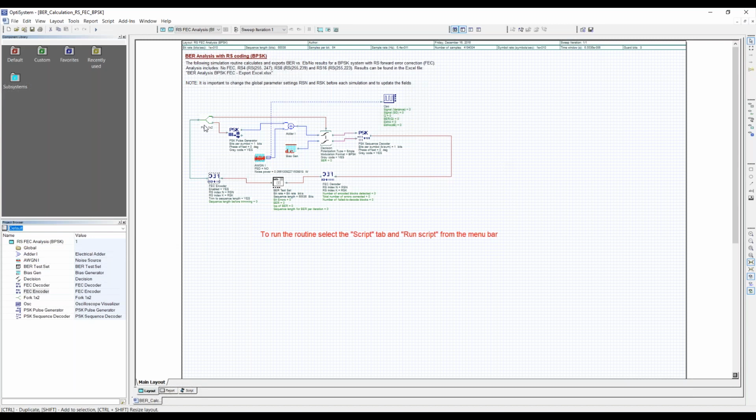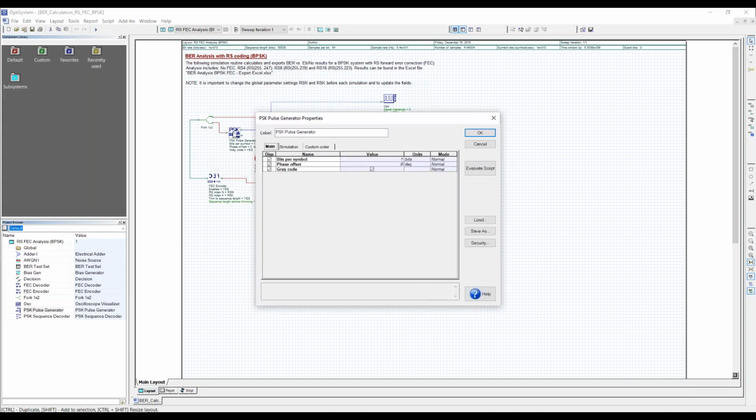This is the fork, which is basically a splitter, and then here is the pulse generator, which is the phase shift keying. We are using 1 bit per symbol because it's binary PSK, so we have only 2 phases. If you use QPSK or any other scheme, the number of bits per symbol depends on the modulation you use. For example, if you use QPSK, then you have 2 bits per symbol.